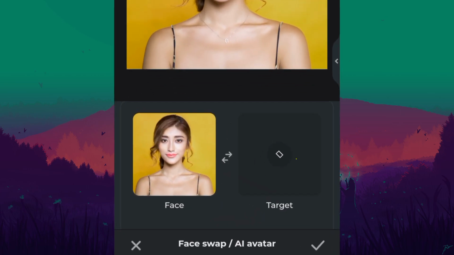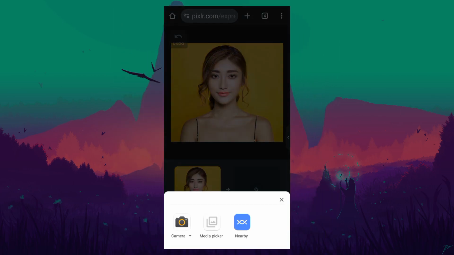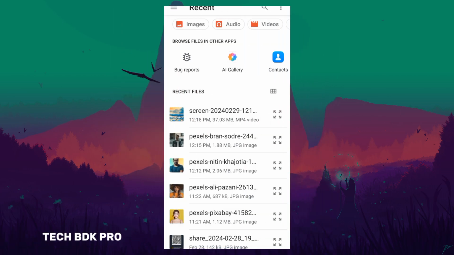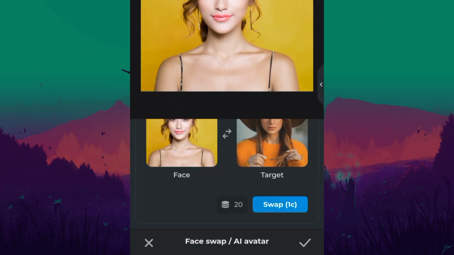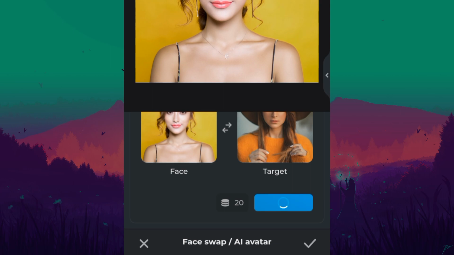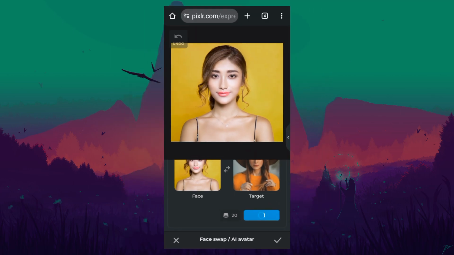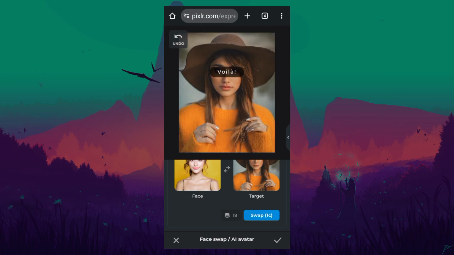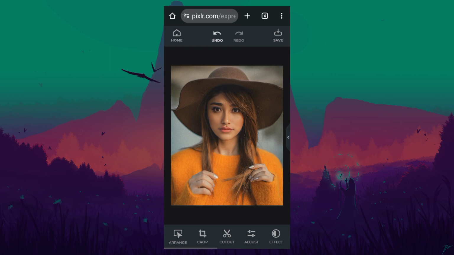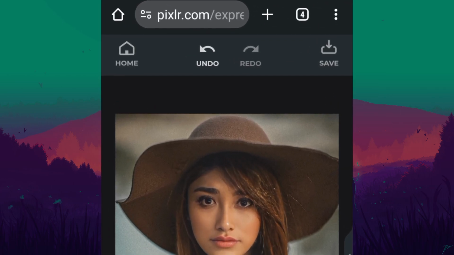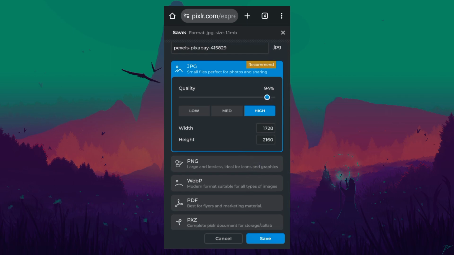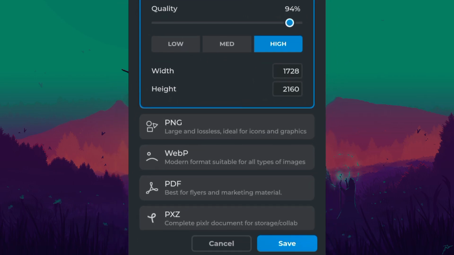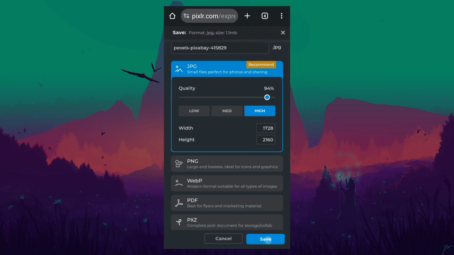Select the target photo here. Click the swap button and wait a few seconds. Click the save icon to download this image. Select the file type. And click Save.